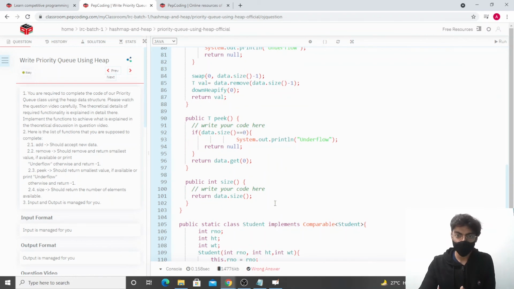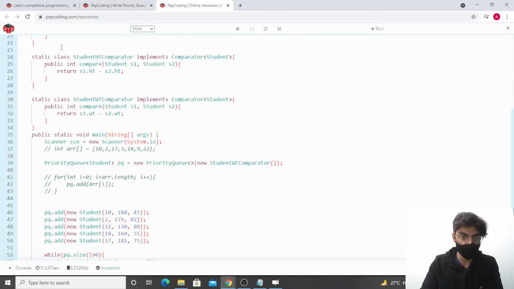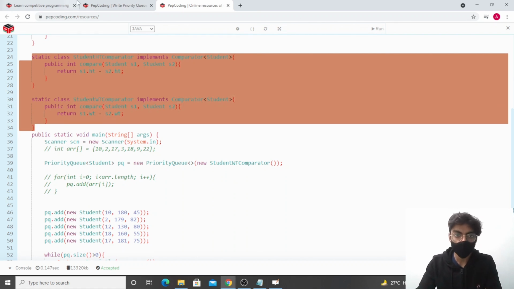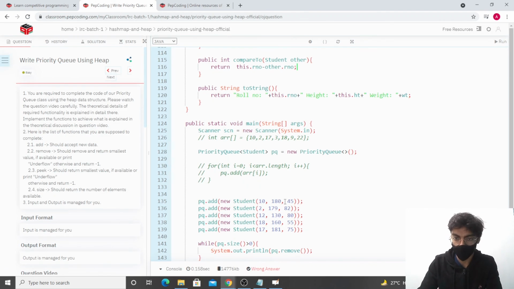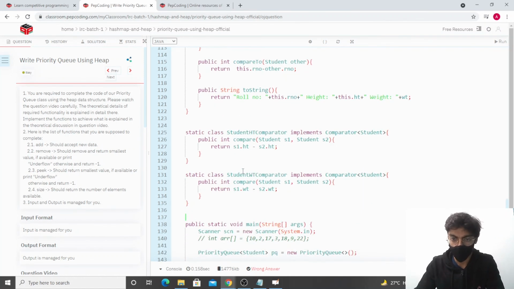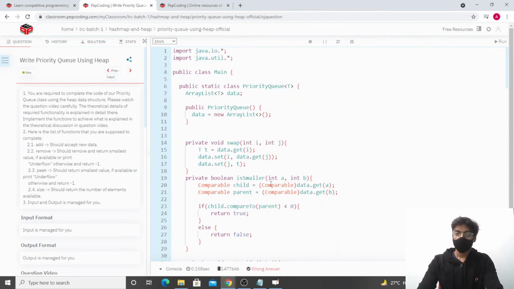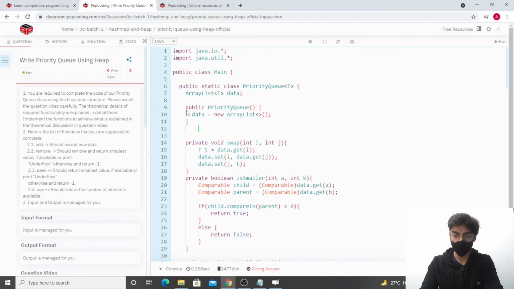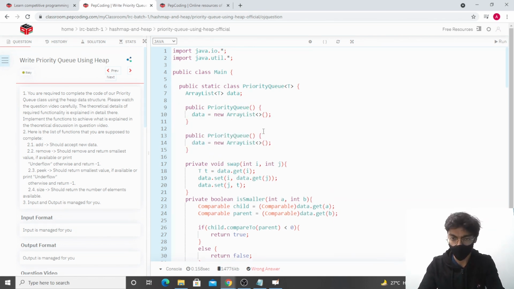Now to implement this, let's bring our comparators to this particular question right here. Let's keep them in this place. All right, looks good. Now the actual implementation. What we're going to do is make another constructor now. Keep up, this is almost over.